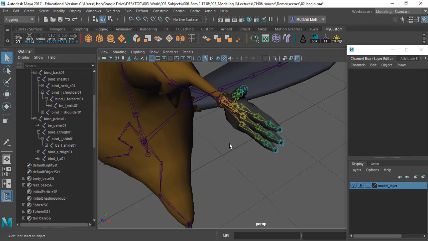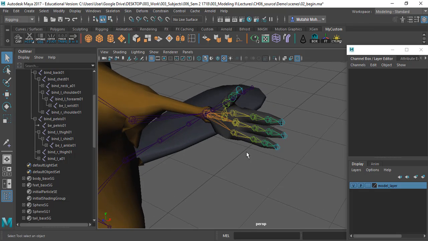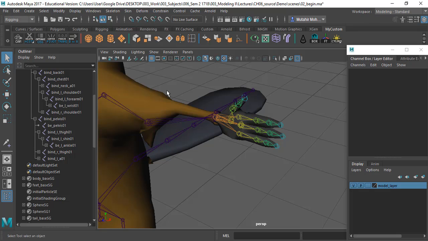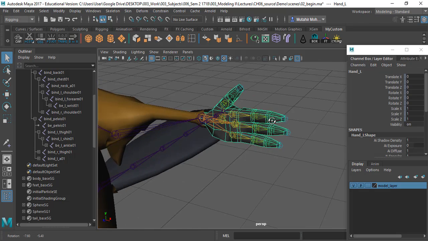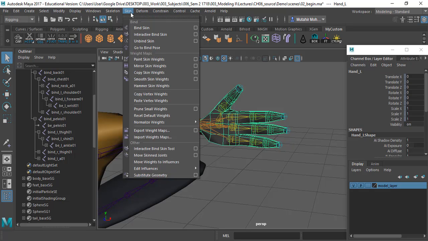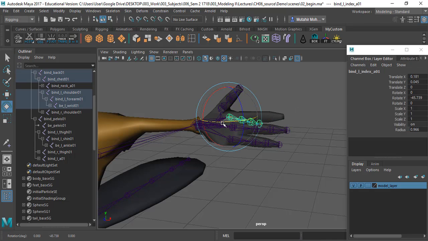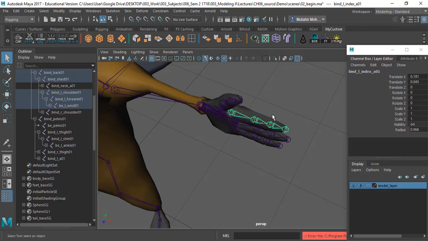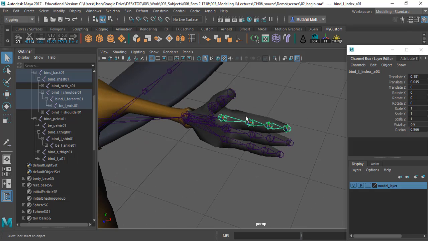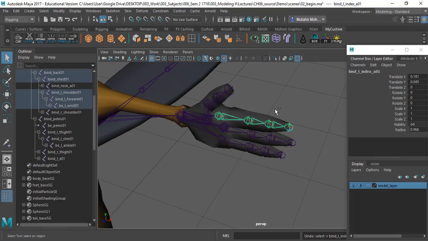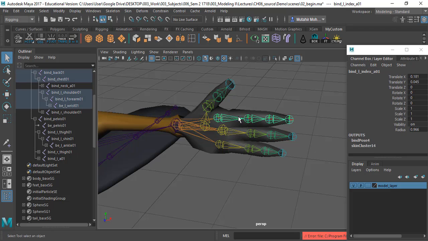Sweet. Whenever you do something wrong and you find that it's not deforming the way you want, you can always go to skin and select unbind skin to detach whatever skinning that you did earlier. So if I do that now, this will not actually drive the mesh anymore. So that's a proper way of unbinding the mesh from the joints. I'll undo that because I actually like what we had earlier, which was this.